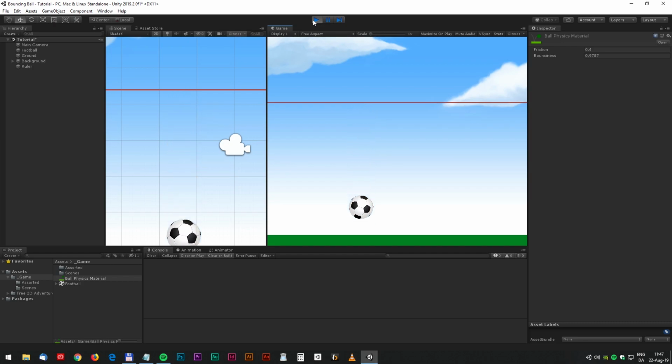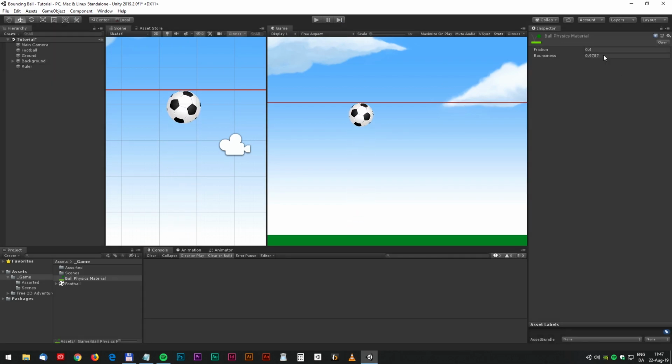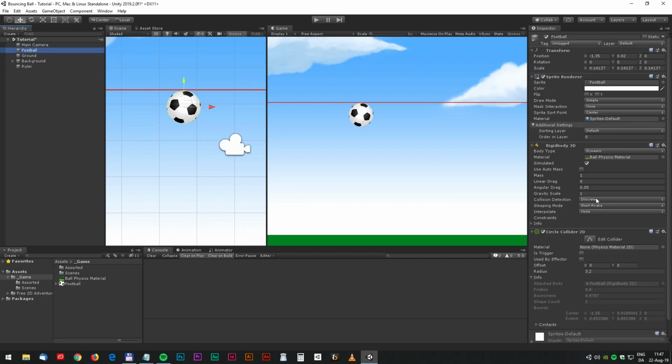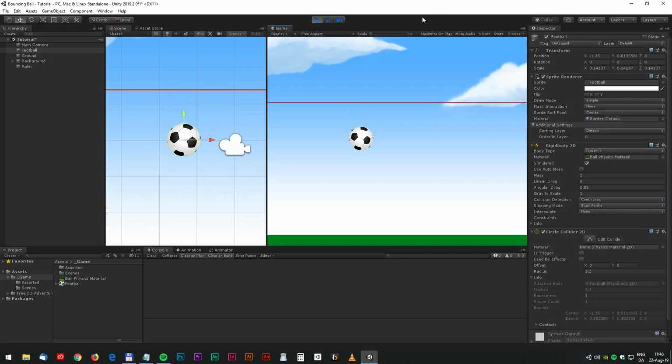The other method is done by changing the collision type. But before we do that, let's change the bounciness back to 1. Now select the ball and change the collision detection to continuous. Let's run the test again. And now we see it's bounced to the exact same height every time.